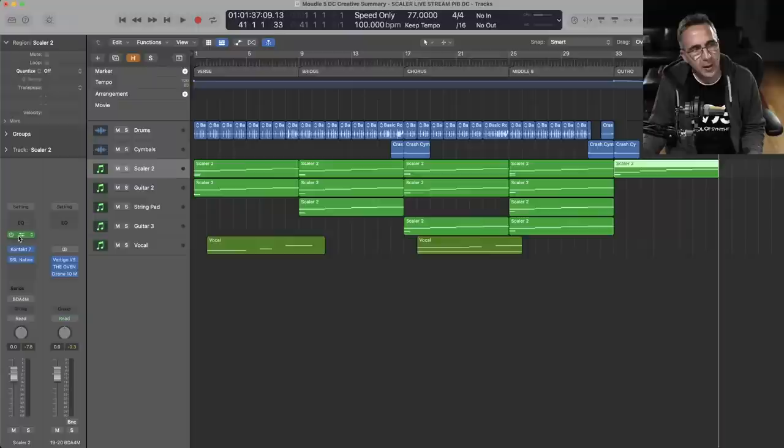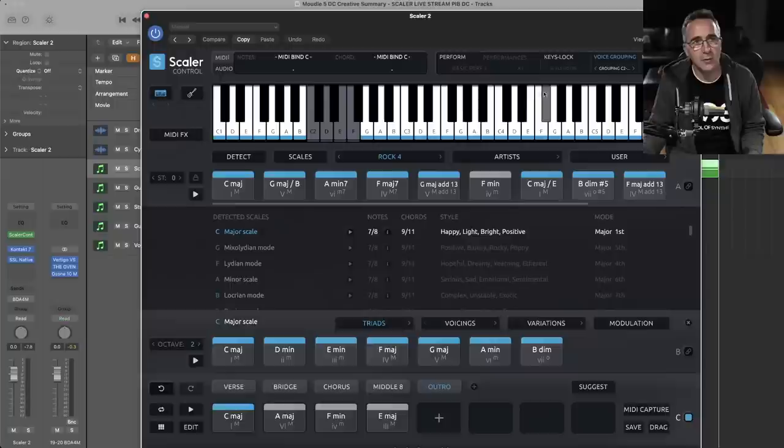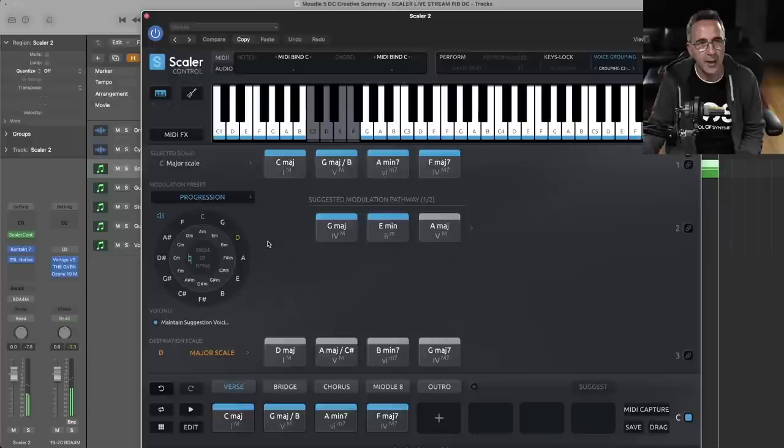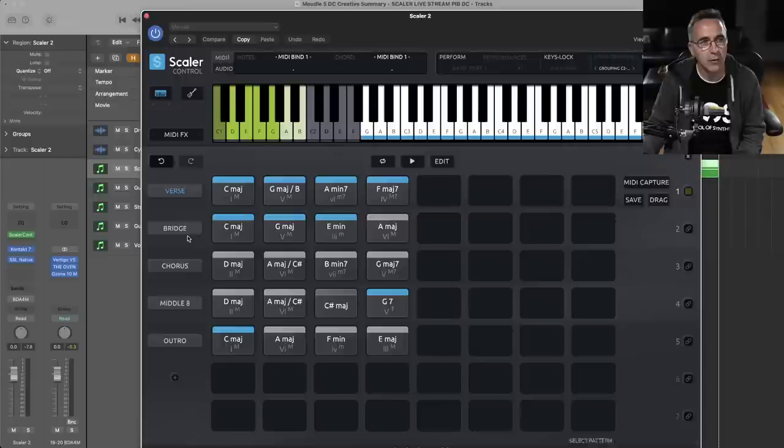Effectively we came into Rock 4, we found a song, we liked the first four chords, we dragged them in and we used this verse. We then came into the modulation section and the progression and asked, can we please modulate to D major? And it said, okay, these are your chords in C major, this is what it would sound like if you modulate to D major, and this is how you would get there. We copied them each to their own lane or their own pattern. And here they were, verse, bridge, and chorus. That was the suggested pathway.